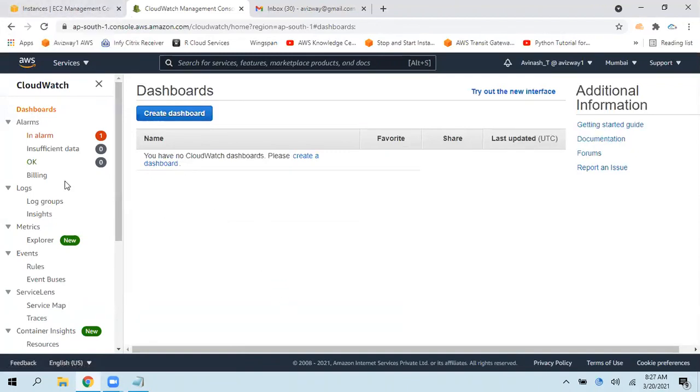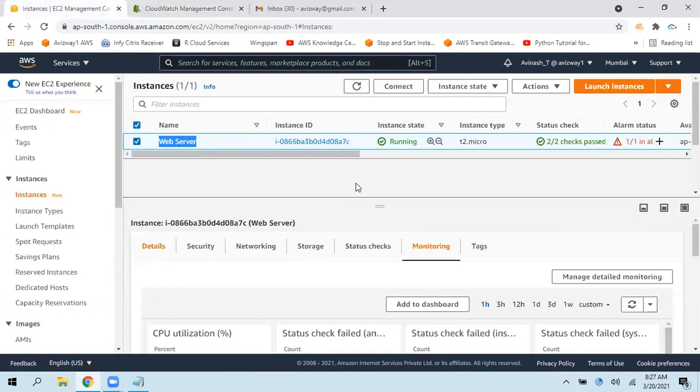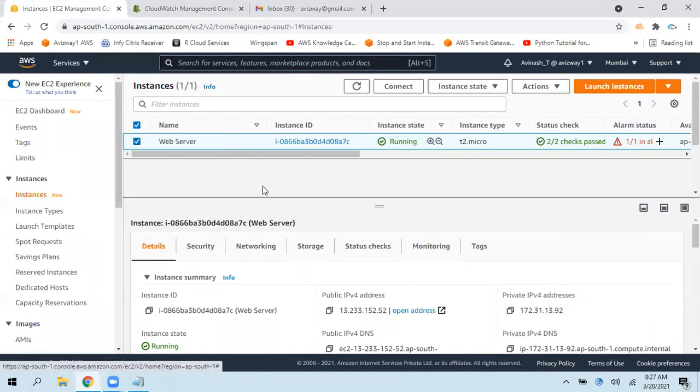So along with that, we have logs. Basically, whenever we configure a VPC, we will come back here and we will discuss about the logs. But you can store logs here. So for example, you have an EC2 instance. Whatever the traffic coming to this EC2 instance, you want to monitor all those logs.